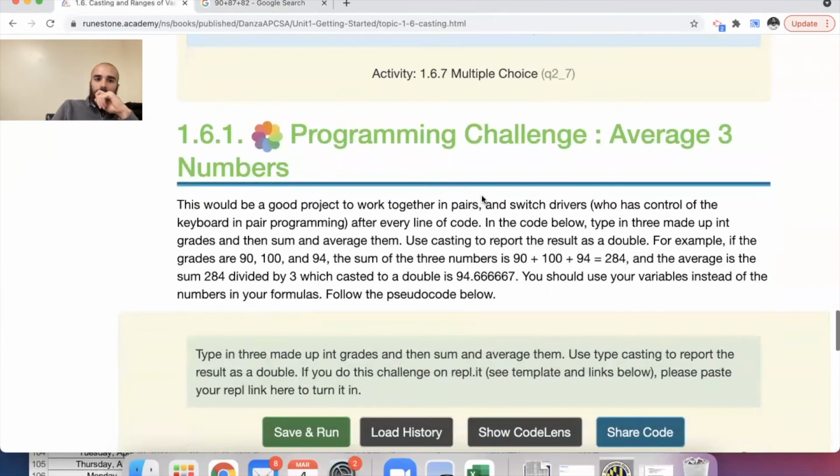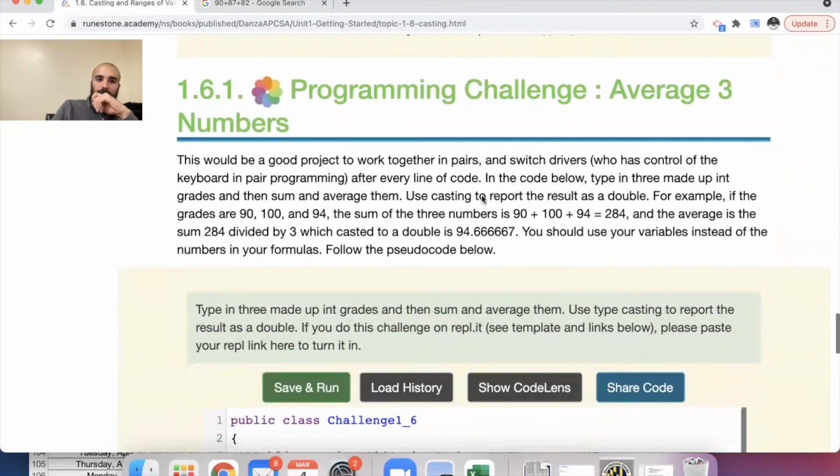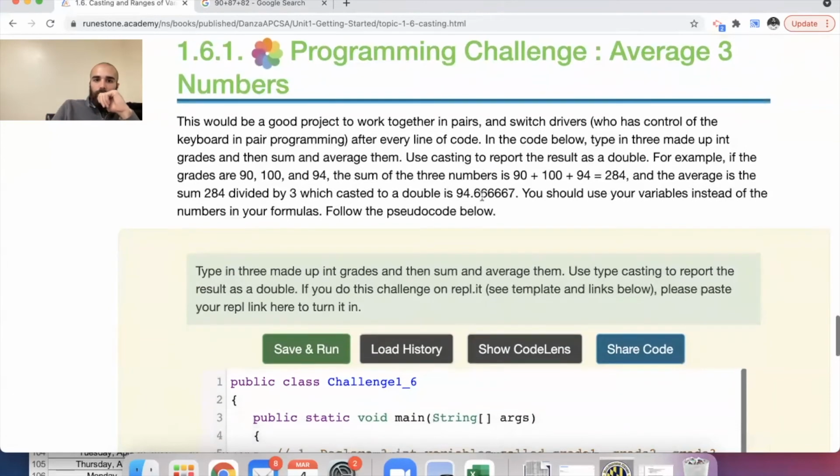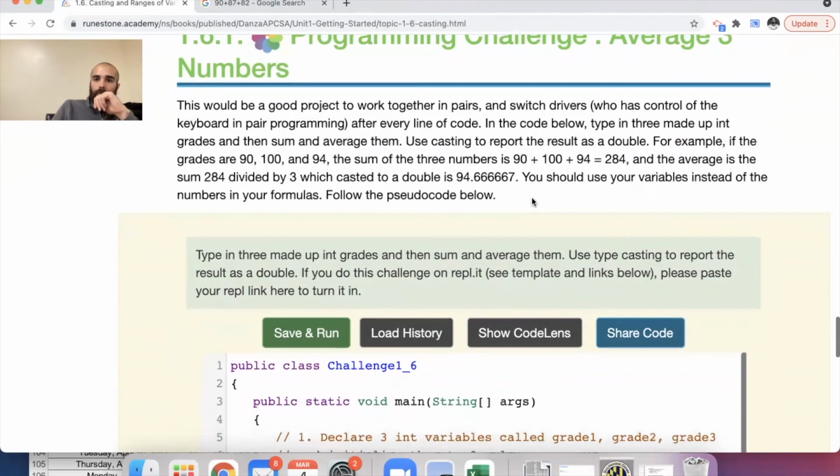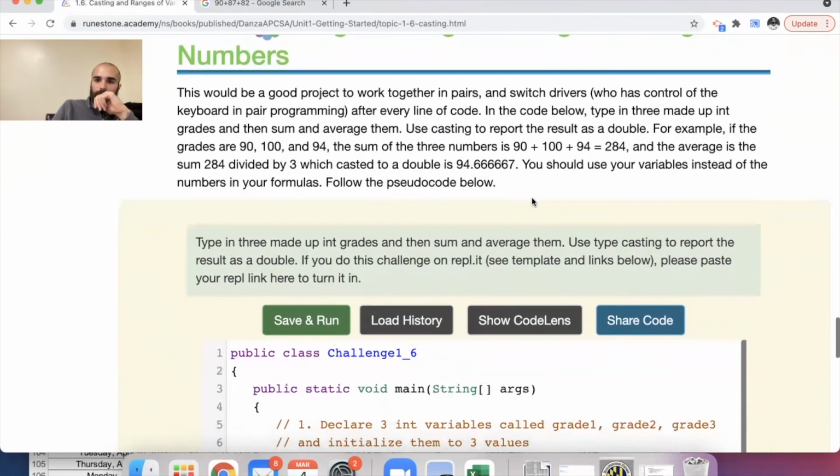All right. 1.61 programming challenge, average 3 numbers. It says this would be a good project to work together in pairs. You don't have to, you can if you want, and switch drivers who has control of it after every line of code. In the code below, type in 3 made up int grades, so integer value grades, and then sum and average them. So add them up and find the average, find the mean. Use casting to report the result as a double.